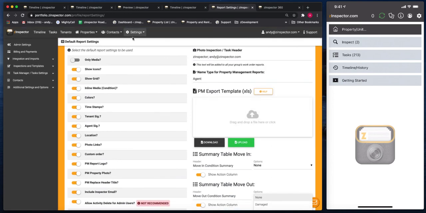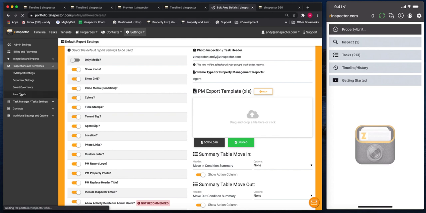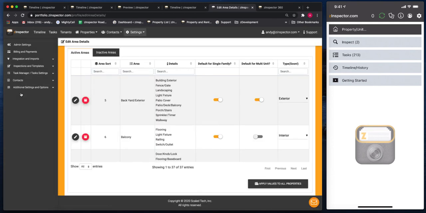All right, so let's keep going down here. We went into settings, report settings. Now we're going to go into document settings. Actually, before I do that, I'm going to skip over that and come back to it, and I want to cover what's called area details. If you remember, in the first video we actually mentioned this. Properties are made up of a list of areas. Every property has a unique list of areas. Within areas, you have what are called details. And here is this detail list here.